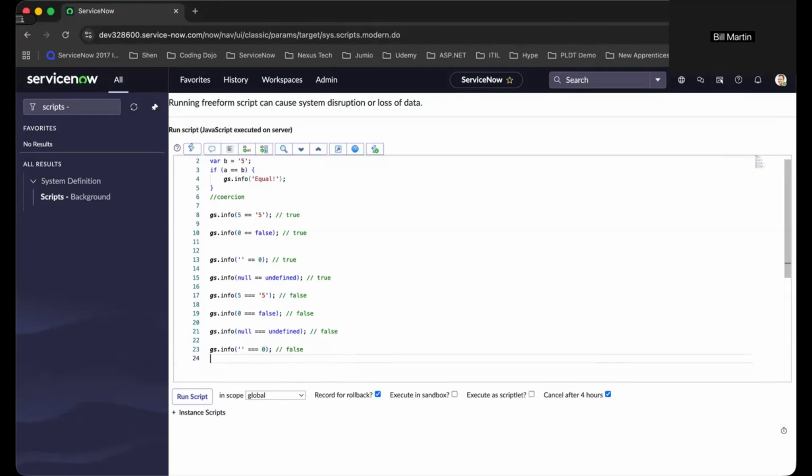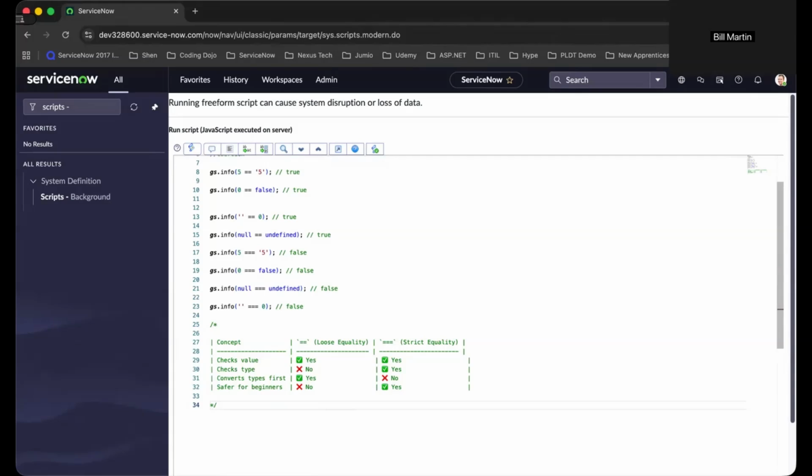Now on line 23, finally, the empty string and 0 are not the same. They're different types. One is a string and the other is a number. So the triple equal sign correctly returns false. Now, from line 25 until line 34, let's compare the two in one view. If you want your code to be clean and predictable, always prefer the triple equal sign, which you find on the right, which is the strict equality. It prevents JavaScript from guessing what you mean.